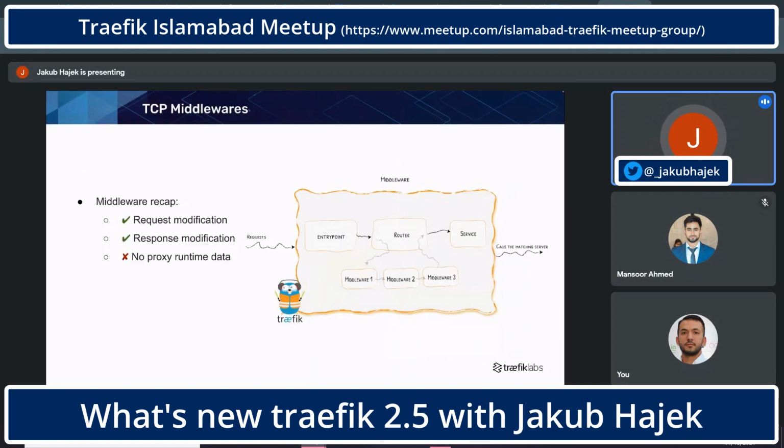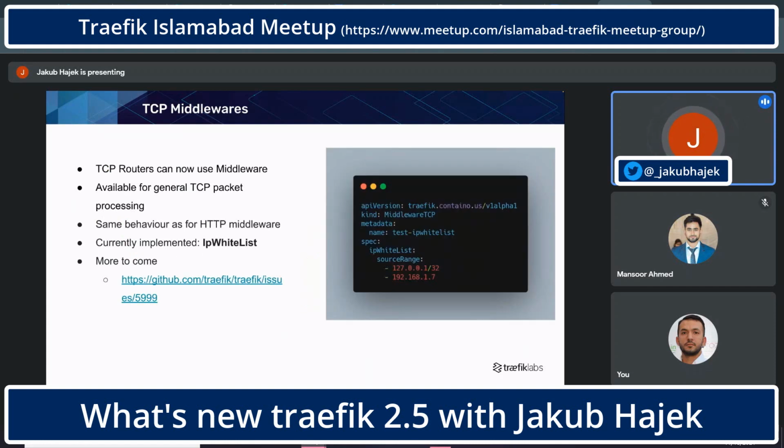Going further, we introduced TCP middlewares, but before going into them, I would like to do a quick recap. What is a middleware in Traefik? In Traefik, middlewares can tweak the request that is coming to Traefik and going to the service, and the same can be done with the response. Traefik can modify those values, but there are no runtime changes: it cannot modify the routing or the service. You can think of basic middlewares such as basic authentication, rate limits and circuit breakers. Those run on HTTP. But in 2.5, we implemented a new middleware that runs inside the TCP router, called IP whitelist.